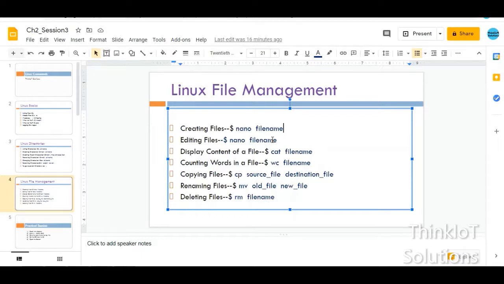If you want to display the contents of a particular file, you have to use a Linux command called cat, and then you give the file name. If you want to count the words in a file, there is a command for that, which is wc and then file name. If you want to copy the contents of one file into another file, then you have to use cp space the source file and the destination file. If you want to rename, you have to use mv old file, and then you have to give the new file name. And if you want to delete, then you have to use a keyword called rm, that is for remove. So these are some of the basic Linux commands that we have. There are many other Linux commands, which we'll be learning in this session after some time.